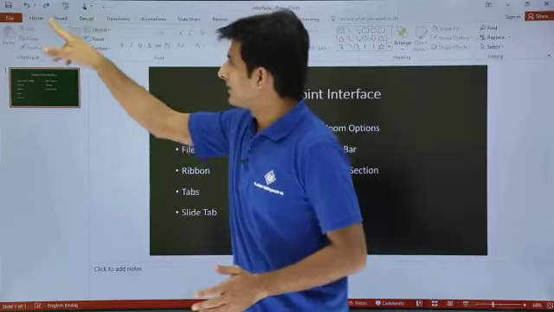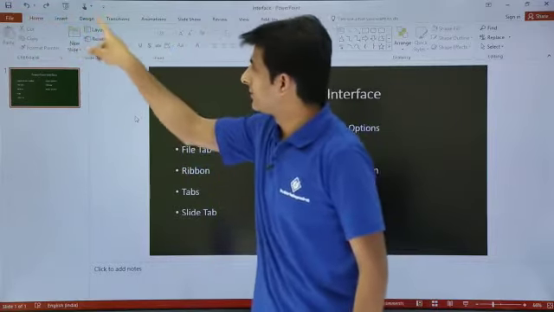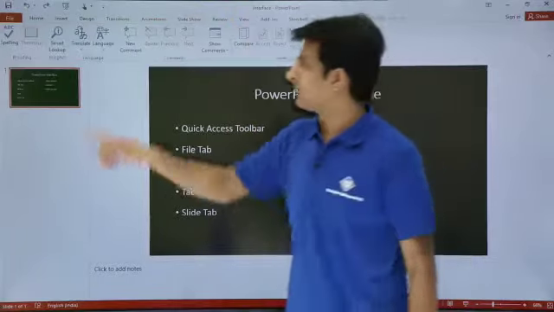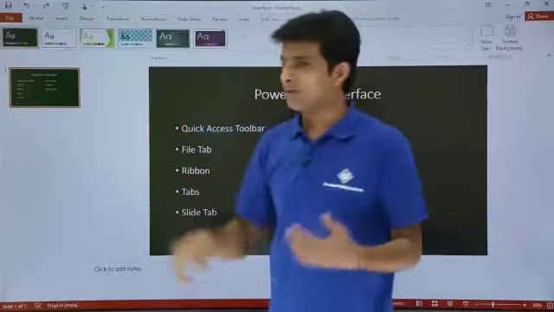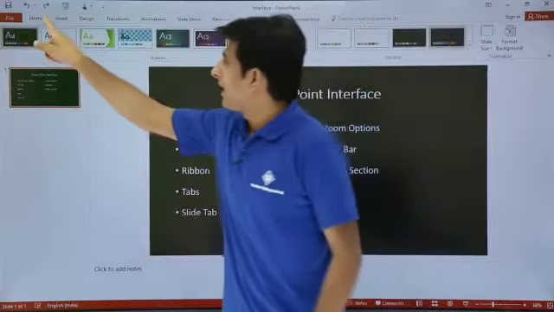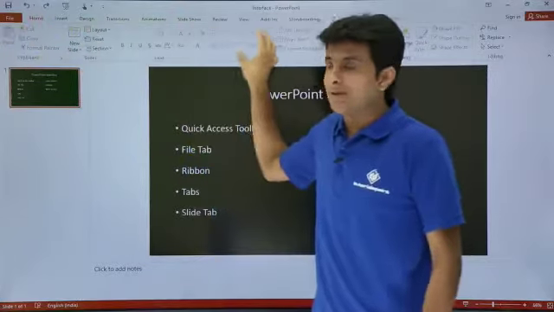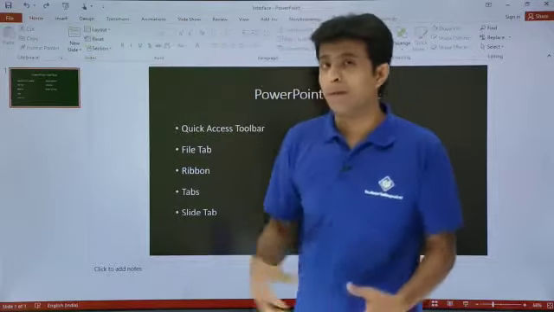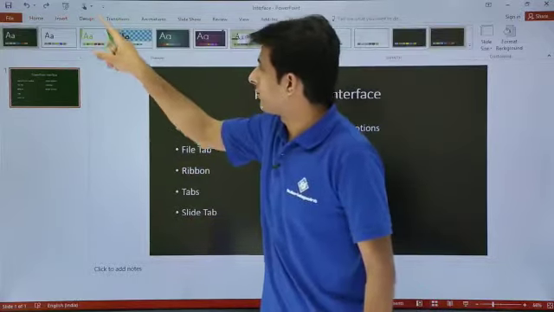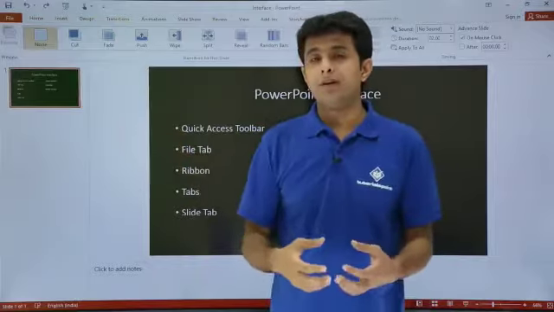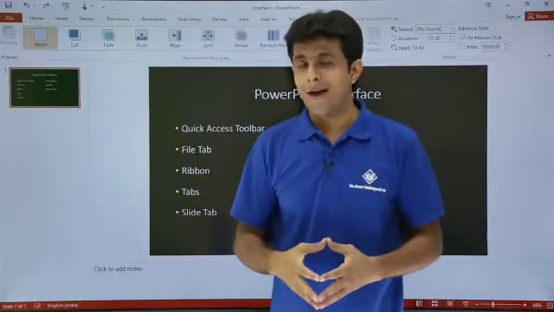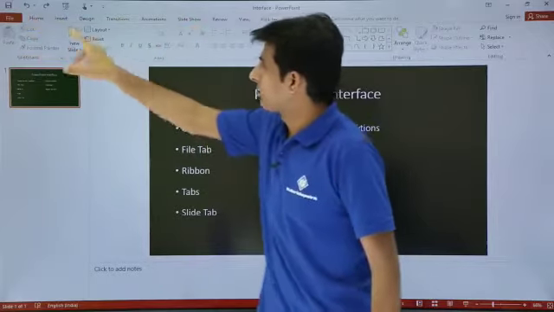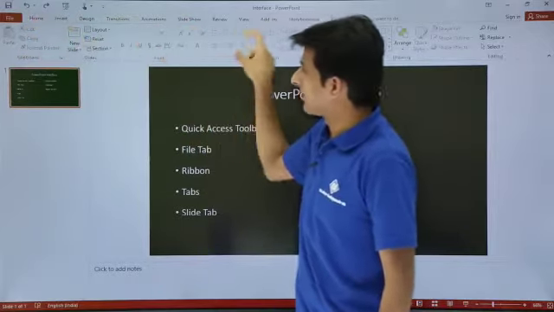If you come below that, these are the tabs: home, insert, design, transition. So you see, these are the tabs. I keep on clicking on those. These are the different tabs. In the previous version, they were known as menu bars. Every tab has multiple options. This area, this rectangular line, is known as the ribbon. Every ribbon is different for every different tab and has multiple options, multiple things available here. So that is the tabs and these are the ribbons available.